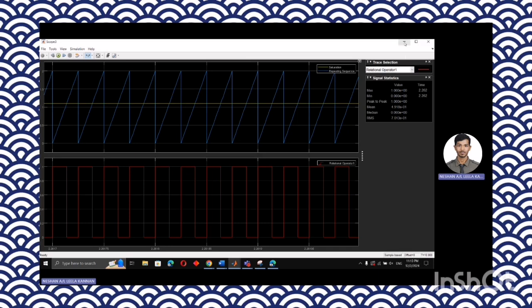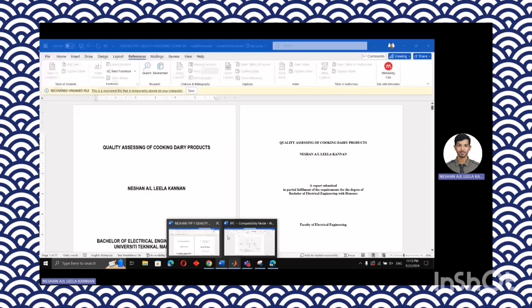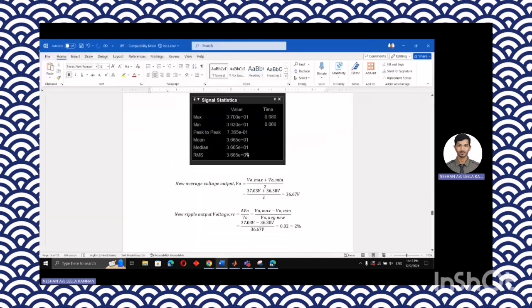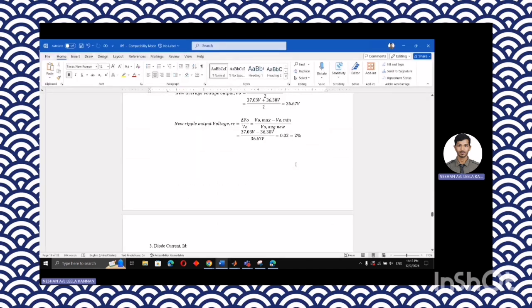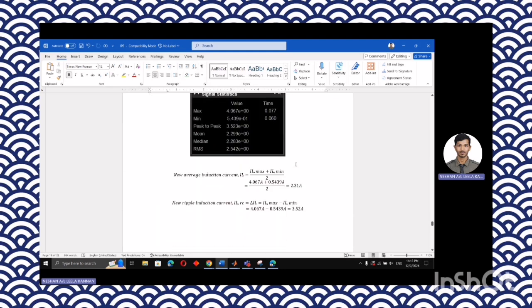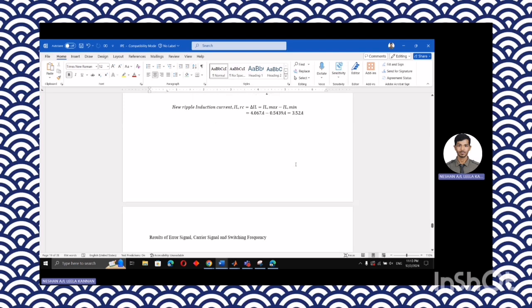Once done, we go to the report first. Once we calculate, we can already get the result. So this is the result for the voltage input, and this is for the voltage output, and we get the voltage output is 36.67, and the new ripple voltage is 2%, and IL is 2.31, and the new ripple inductor current IL is 3.52 amperes.